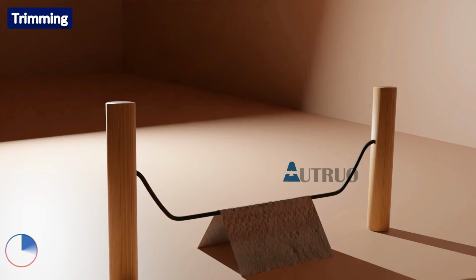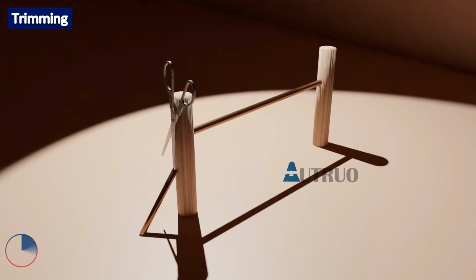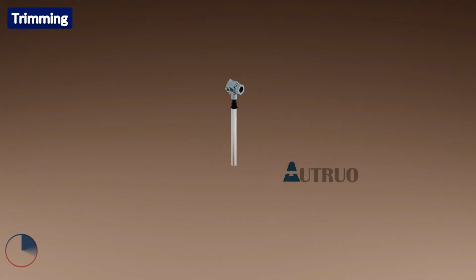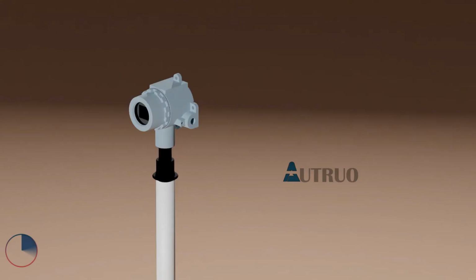And as such, in order to correct this naturally occurring effect, the excess rope will need to be trimmed off. As we can see, the sagging rope is now tensioned. After trimming, the rope has returned back to its firm state and the cloth is no longer touching the ground. Now, the transmitters need to undergo trimming activities which are known as calibration.